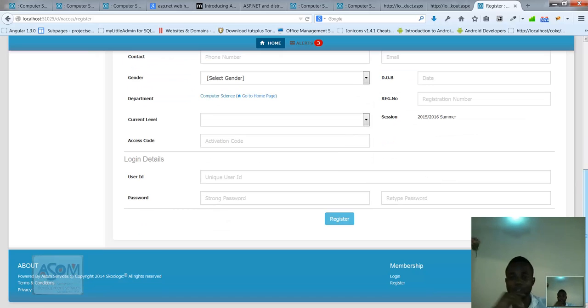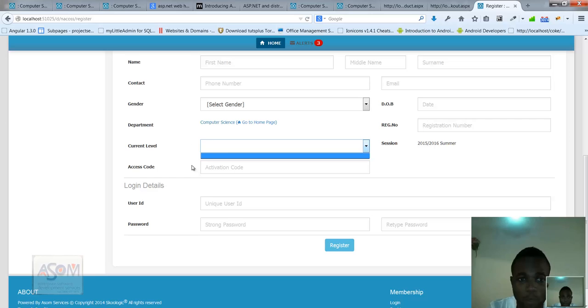Next is to get information for the students. Like, we need to get the levels being defined for the department, and also the current session the department is running on. For now these are just mimicked values I included in the model for the registration page.